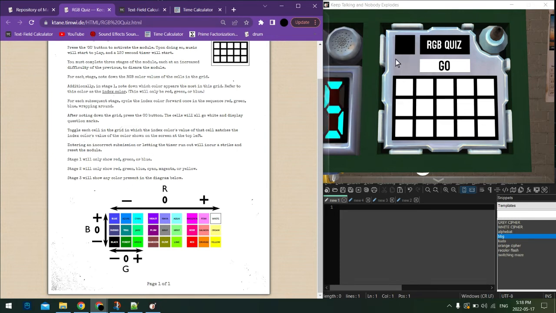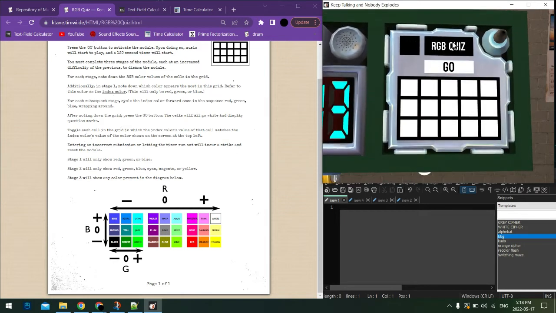So, this is a timed module. This go button will start the timer. The timer will end up here. This grid will turn into colors, which is explained here. I'll go over that in a moment. And then this top left will display a color.